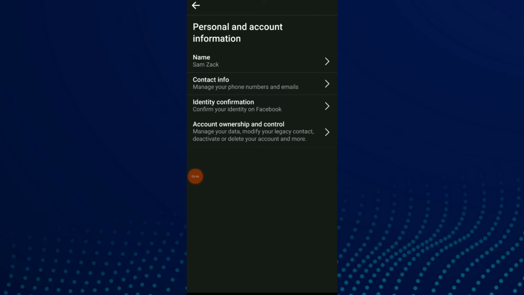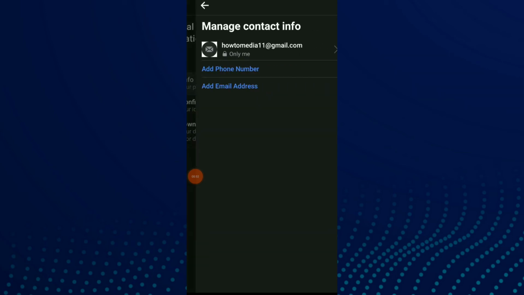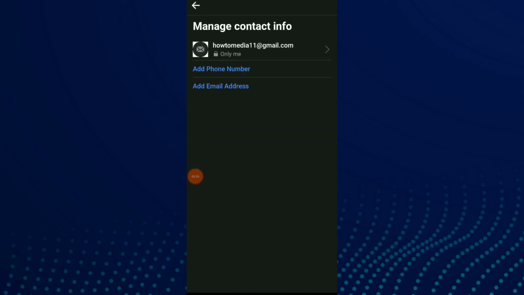And you have the second option, which is contact info. And here you can manage your phone numbers and emails. And this is it. You have add phone numbers and add emails.